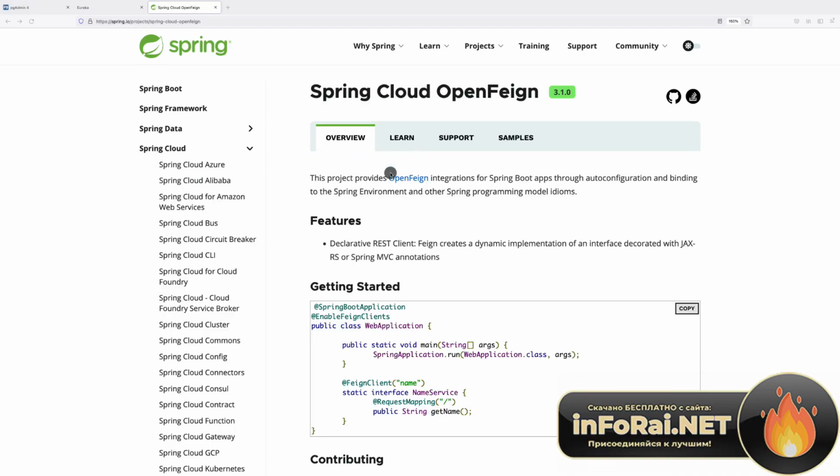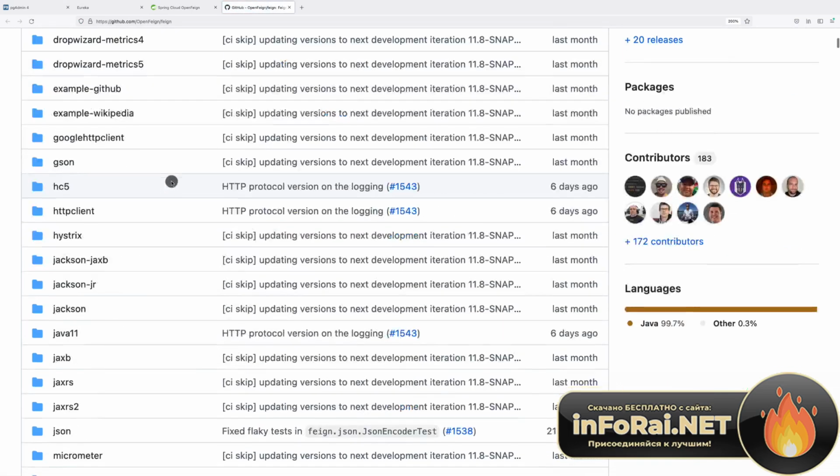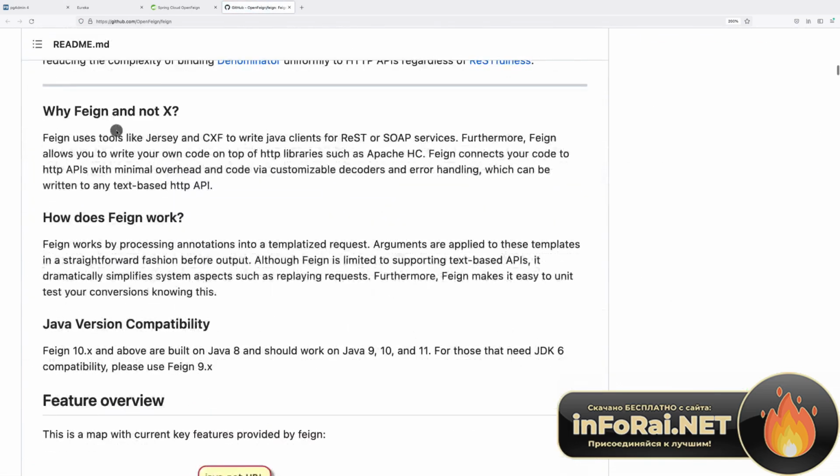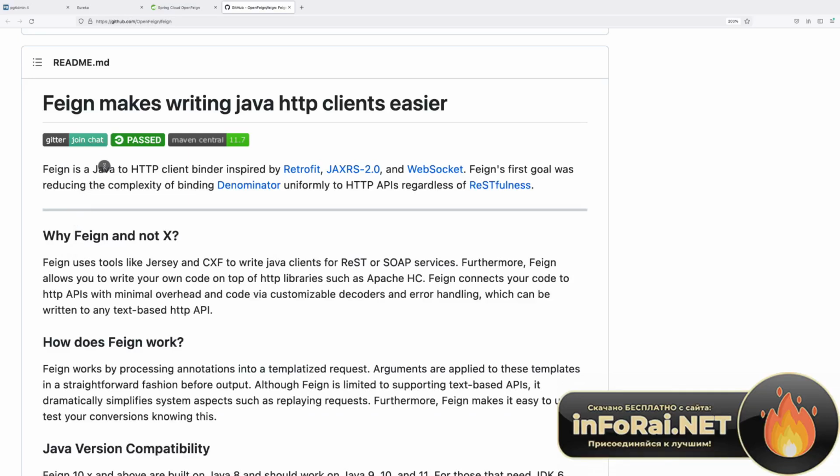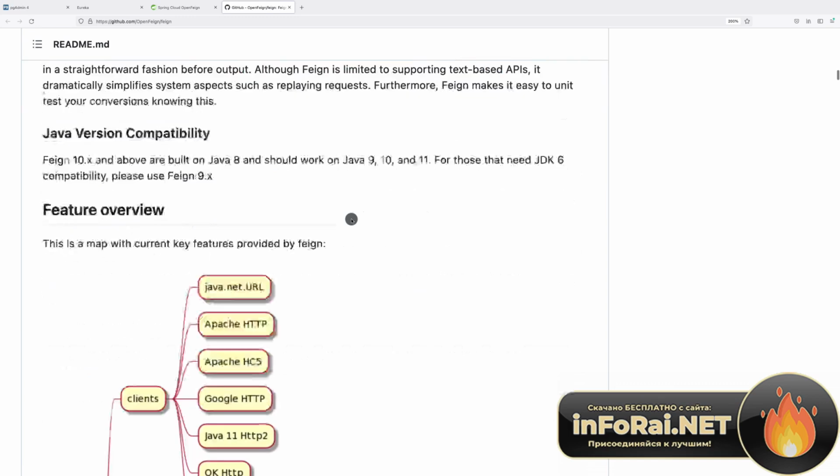Now, this project provides Open Feign right here. And if you want to learn more about Open Feign, I've got a course that basically teaches Open Feign. But basically in here, Feign is a Java HTTP client binder inspired by Retrofit, JAX-RS, and WebSocket. So it aims to reduce complexity when using REST clients.